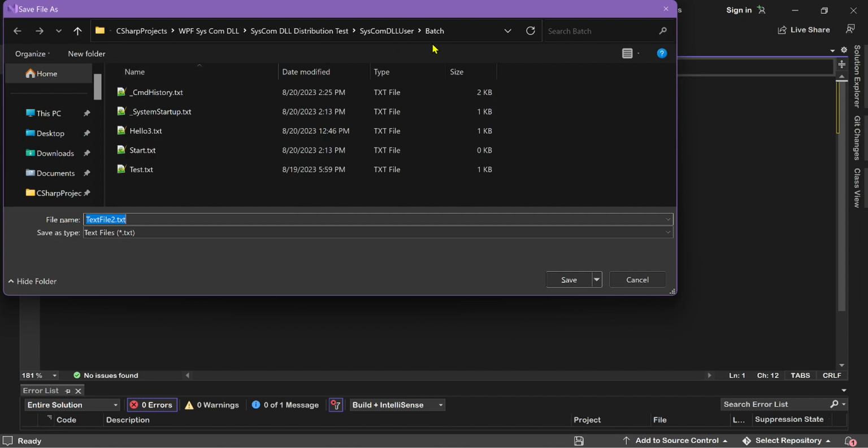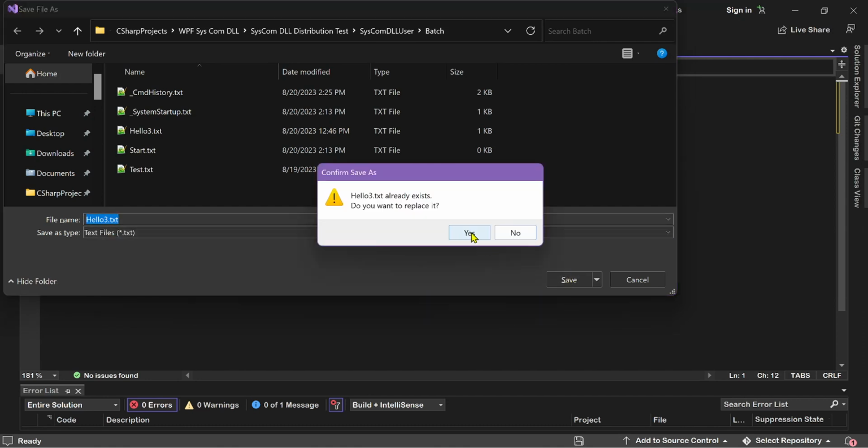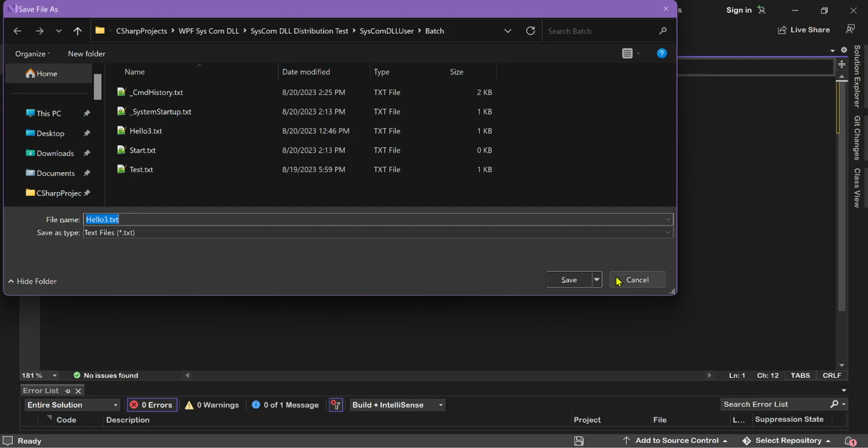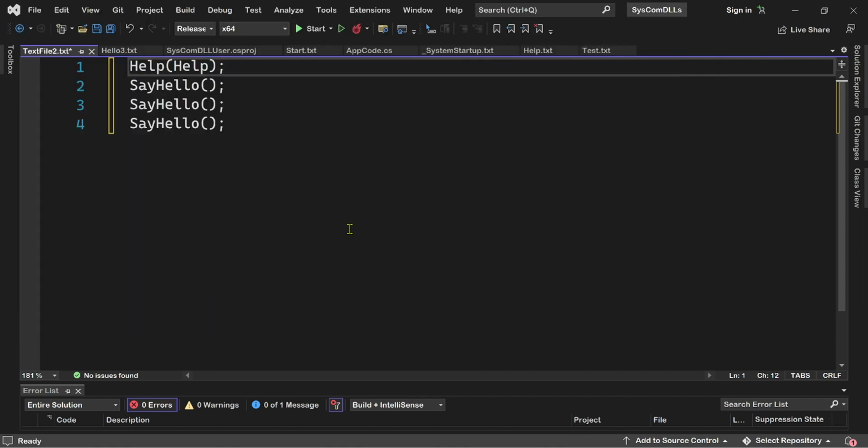We'll save it in a directory called batch that's at the same level as the bin and the object files in your solution, in your C# project. And I'm just going to call this hello3.txt. Oh, I've already got one, but that's fine. I'll just save it as hello3.txt. It says it's already there, but I'll replace it. File in current use and cannot be overwritten. Okay. Well, it doesn't matter because the file is the same.